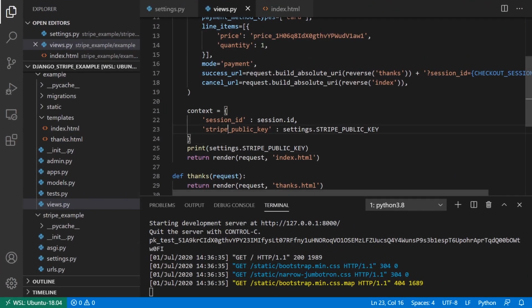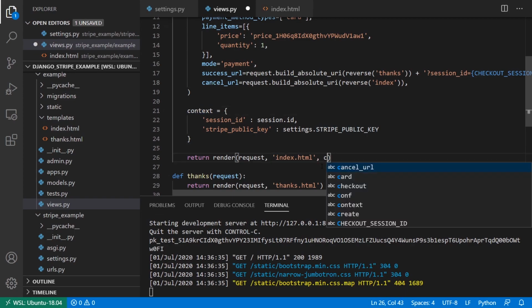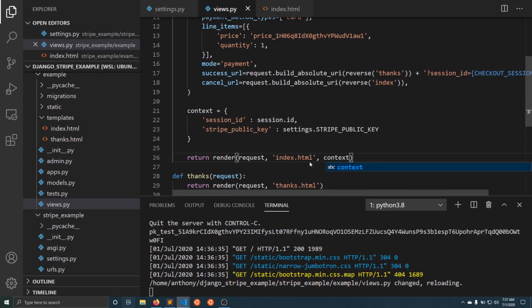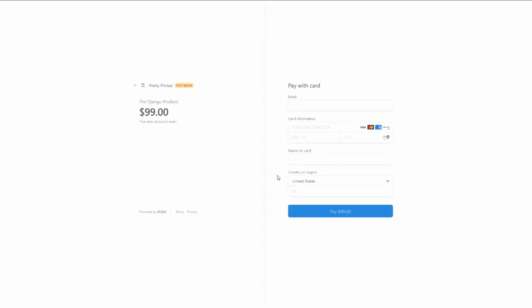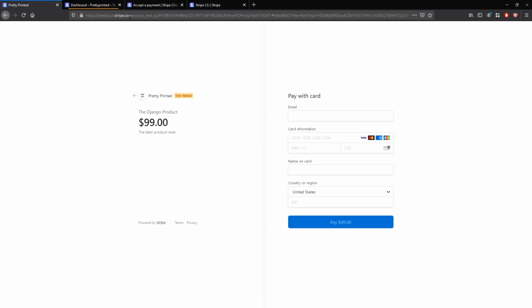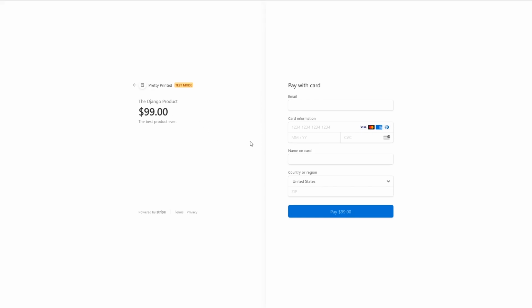So let's go. We have Stripe public key. Oh, this is a pretty easy thing to fix. I forgot to pass the context to the render function. So context like that. And now if I refresh the page, okay, we don't see any errors. So buy now. I clicked it. So now I've been redirected to the checkout page. And if I look at the URL, I'm on Stripe now instead of my app.